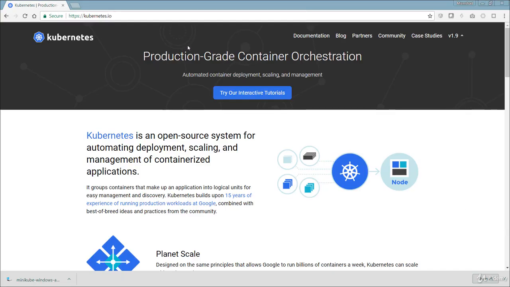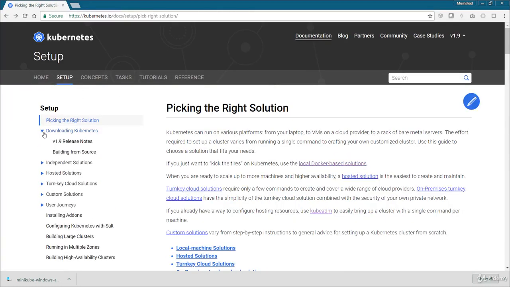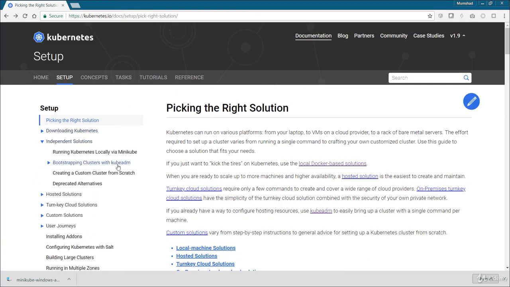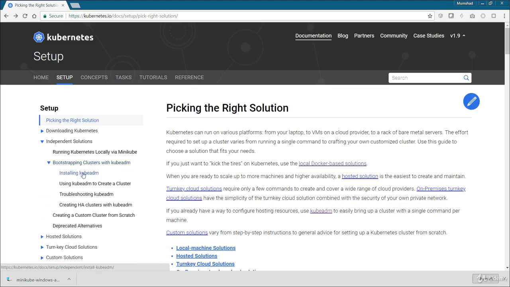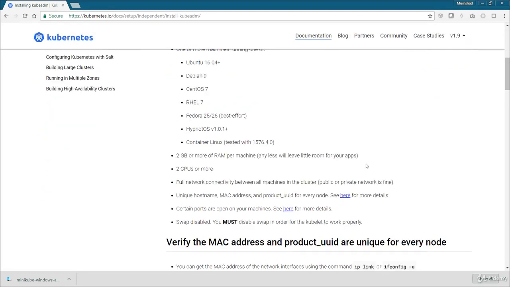Okay, so we'll go back to the Kubernetes documentation page at kubernetes.io and click on documentation. We'll go to setup, and under setup, we'll go to the left-hand side section where we have setup and expand the independent solutions. And as you can see, the first option there is via Minikube, which is what we already saw. And the second option is bootstrapping cluster with Kubeadm tool. So we're going to click on that, and that is where we have all our instructions. When you click on that, you see the installing Kubeadm section, and this is where we will begin.